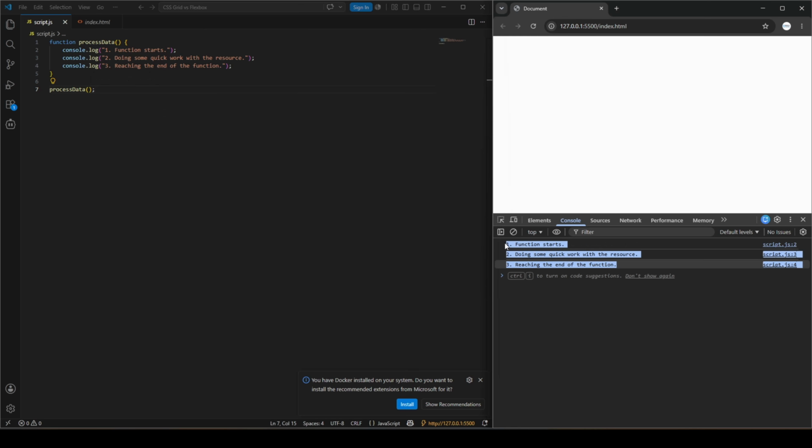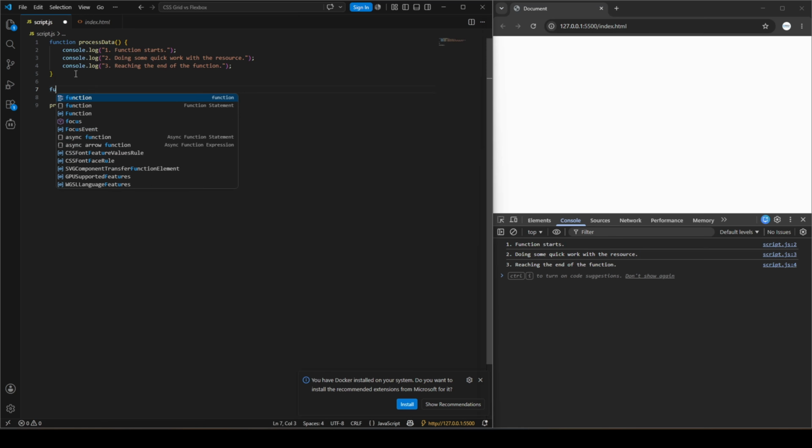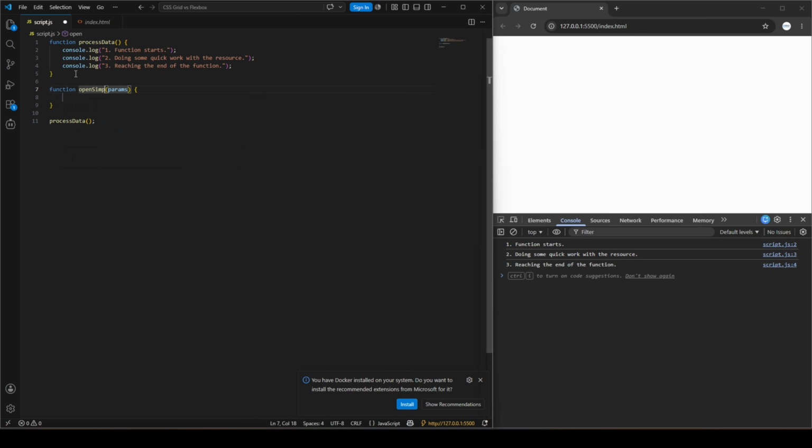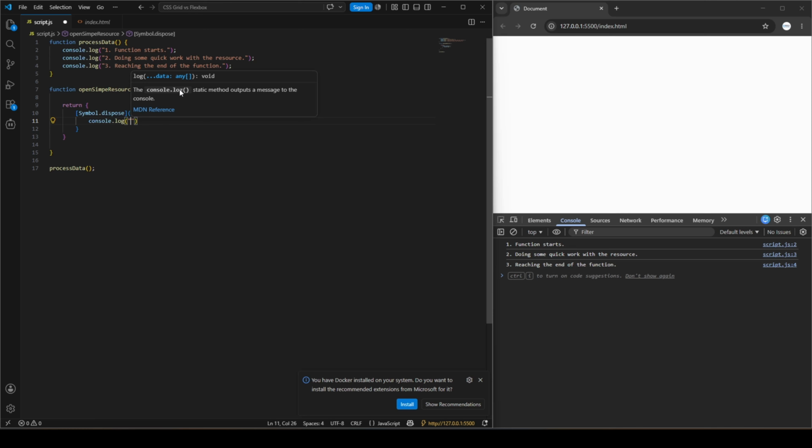Now that we have seen how the base works, the next step will be the following. We need to create a helper function that provides our resource. This function will return an object with a special cleanup method inside. Think of Symbol.dispose as a universal turn-off button. JavaScript looks for this exact name to clean up the resource automatically.